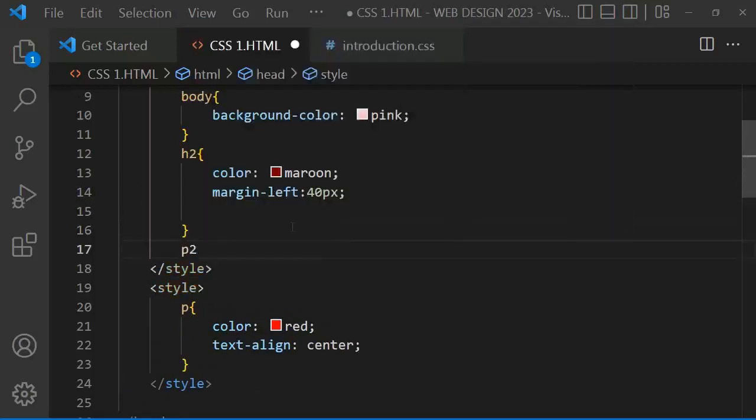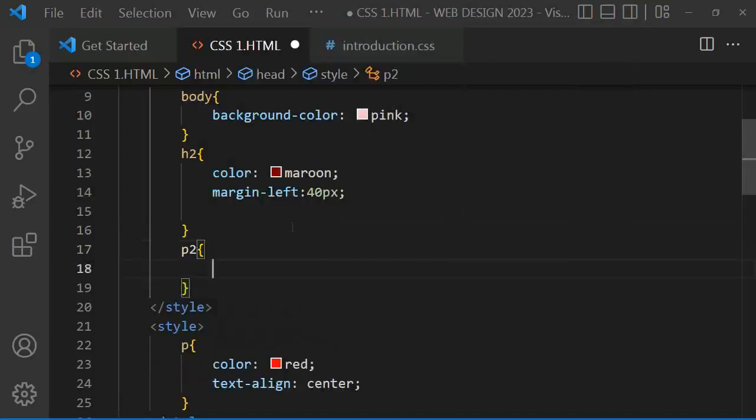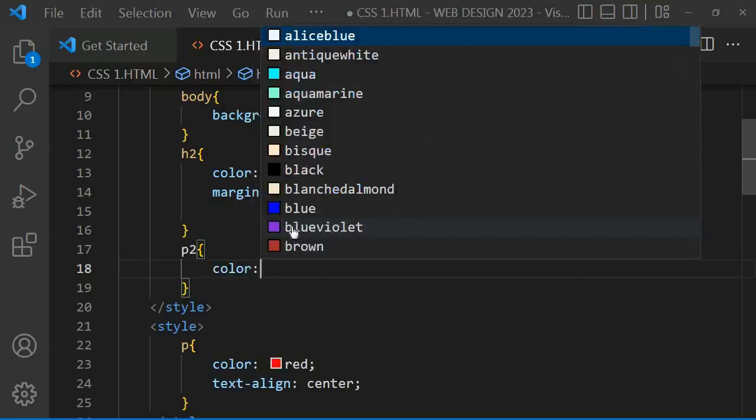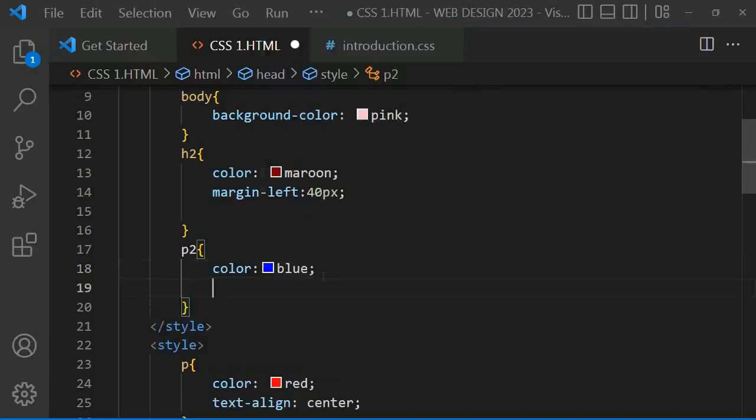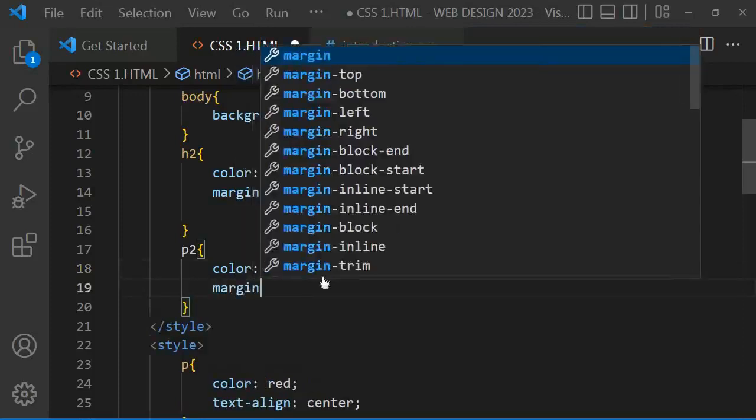So let's call in our P2. So let's say color. Let's give it blue, then your semicolon. So margin left.